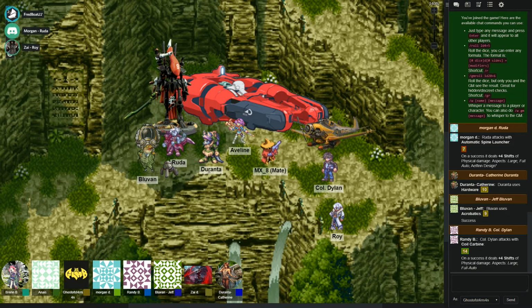I love that idea. Okay, so since Zai has just gone, I think we should probably do Aveline next, and as soon as we do Aveline, I'm going to want to do Ruda next, because the two are connected. So let's do Aveline and then Ruda. Is that fair? Okay. My character's name is Aveline.